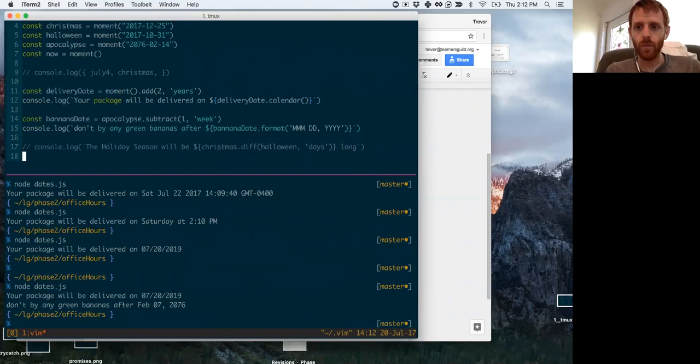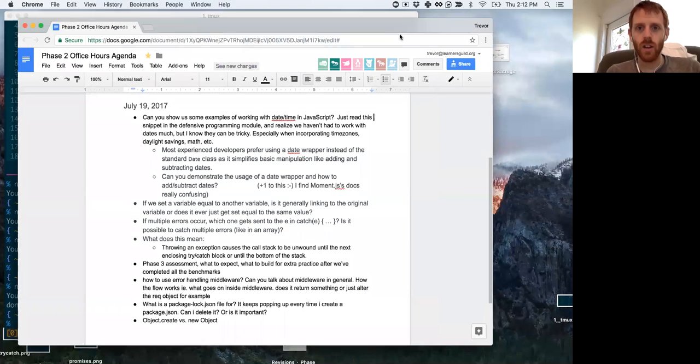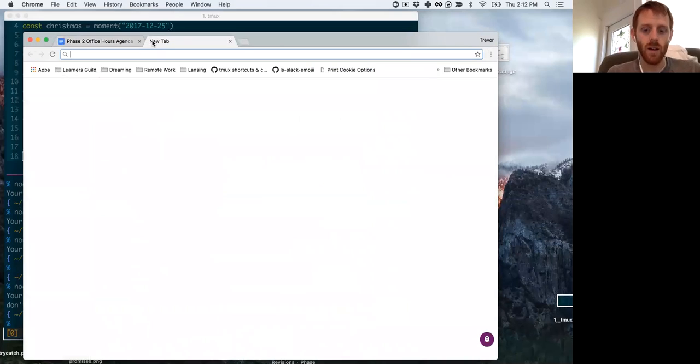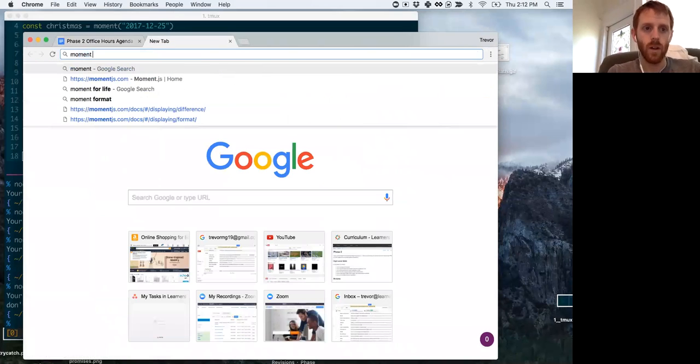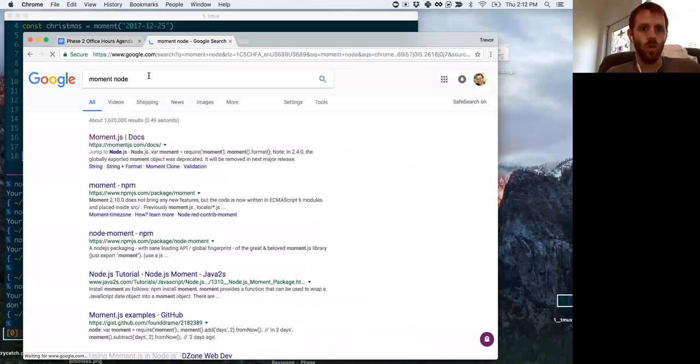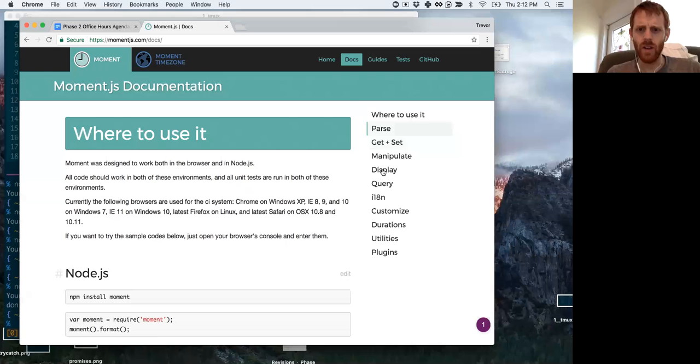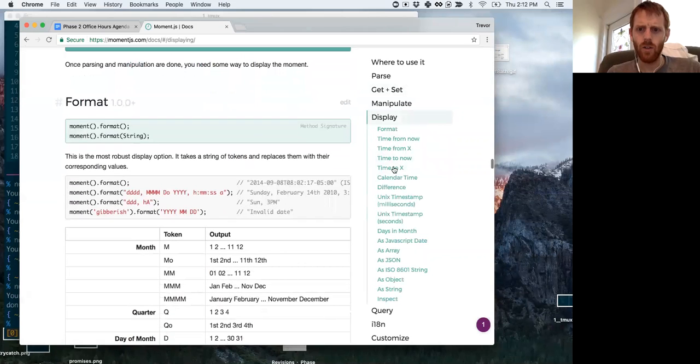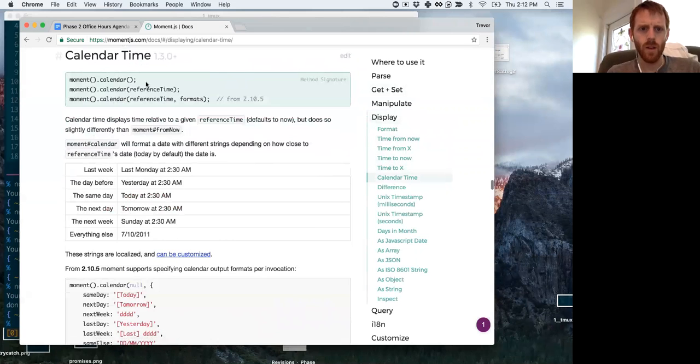How would you get rid of the time when using calendar? Someone asks in the chat. That's a good question. I'd have to check the documentation. It may be that if you want to start getting specific, you need to use one of these other format methods that lets you say exactly how you want the date formatted. That's going to be down here in display. So calendar time.